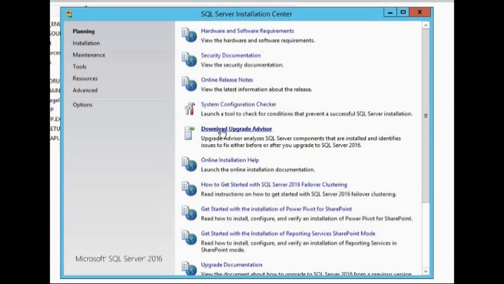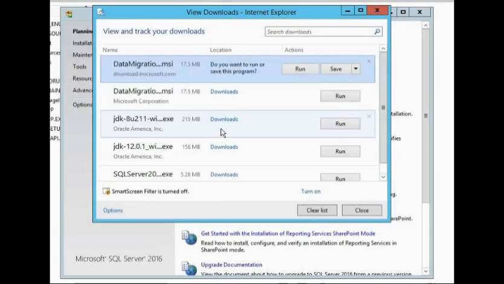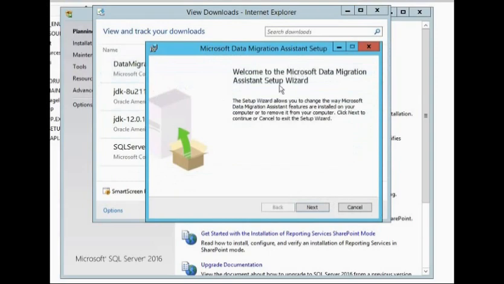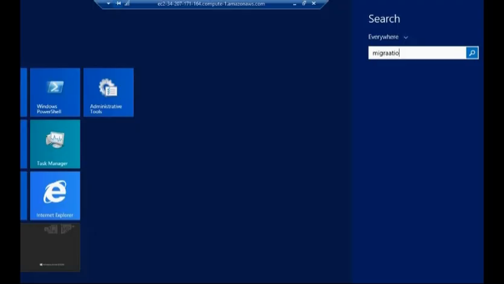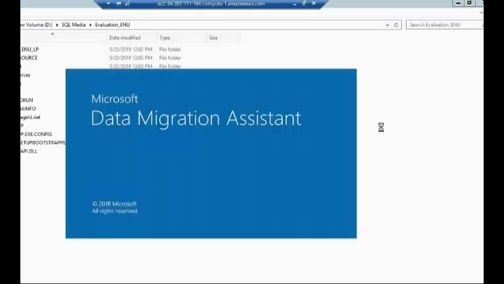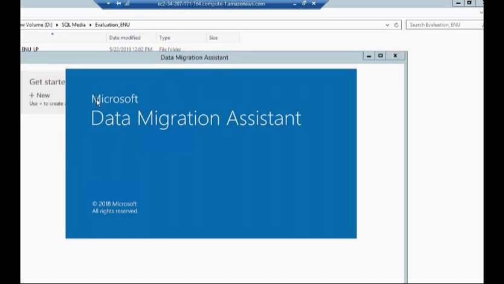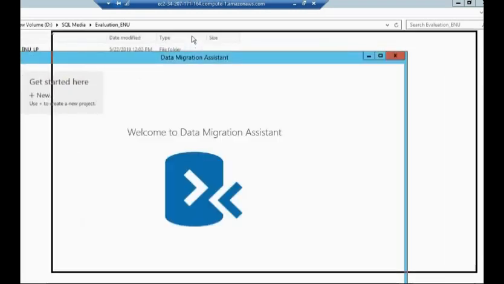Then here is the download upgrade advisor, right? This is something you can download and install on your system. This is for the scenario when you are migrating from any other server to this server. So let's say you have an old SQL machine and you are migrating from that to this new machine, or you have an on-prem machine and you are migrating to a cloud machine, or your server is in a new environment and you are upgrading or migrating to this.